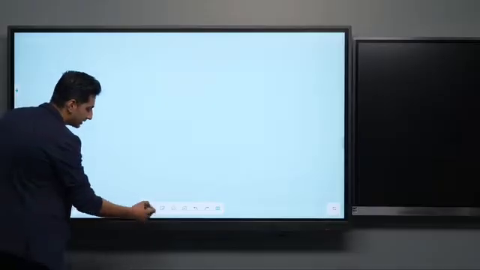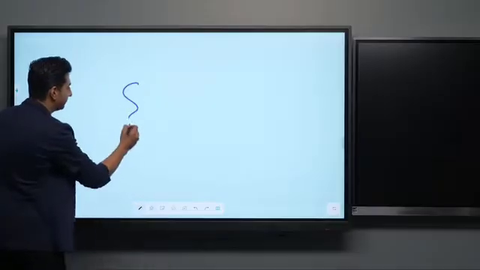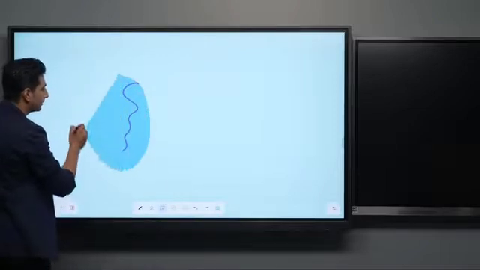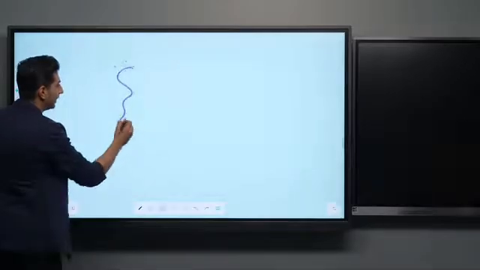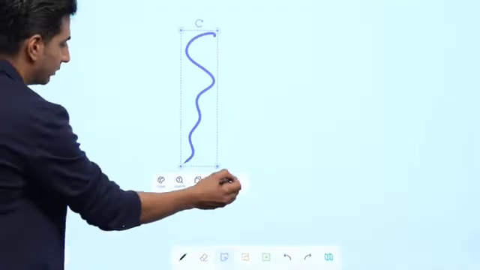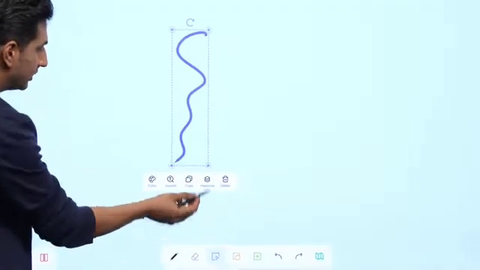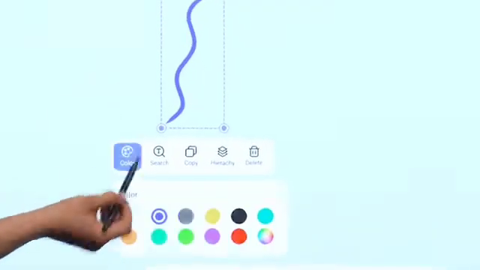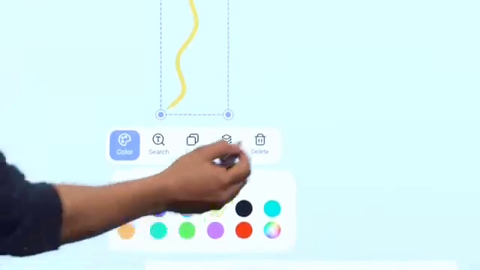The next one is called select tool. Let me show you how this works. So for example, if I've written something right here, I can use the select tool, mark it out, and then move it anywhere that I want. And you can also delete it from here. You can also change the order. You can copy, you can search if something's written, and also change the color right from here itself. Now let's delete it. Let's move on to the next one.